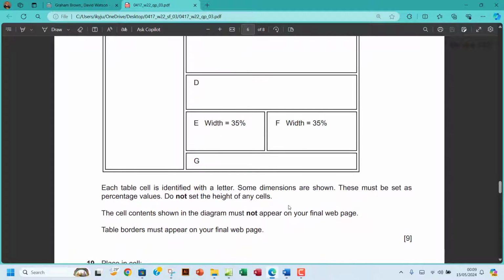Now this is why we're doing this. If you look at the question here, each table cell is identified with a letter. Some dimensions are shown. These must be set as percentage values. Do not set the height of any cells. Okay, so we want to avoid setting any height. Okay, so the cell contents shown in the diagram must not appear on your final web page. Table borders must appear on your final web page. Okay, table borders must appear on your final web page.